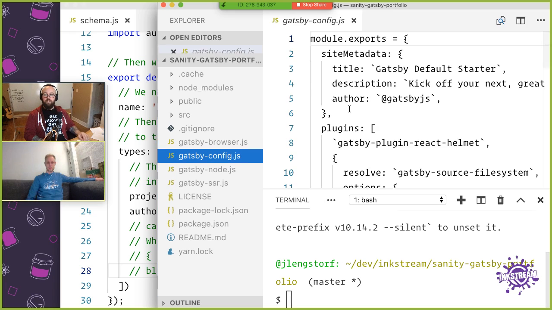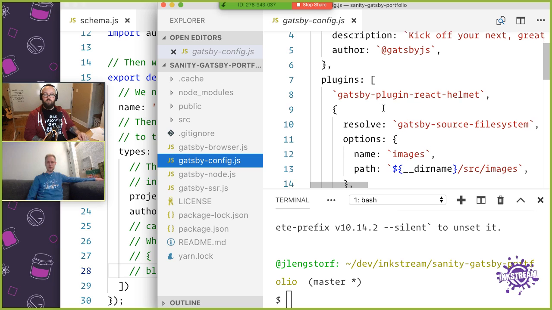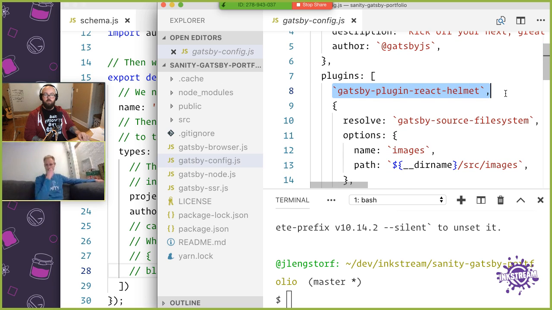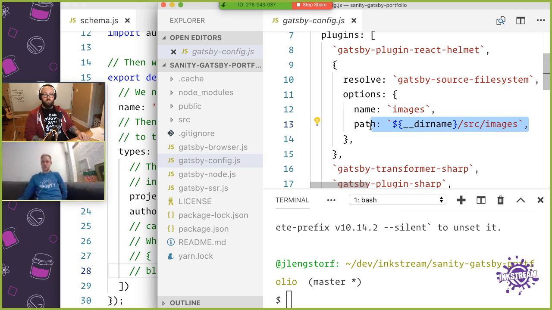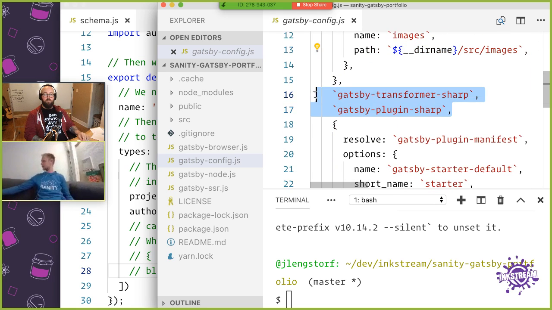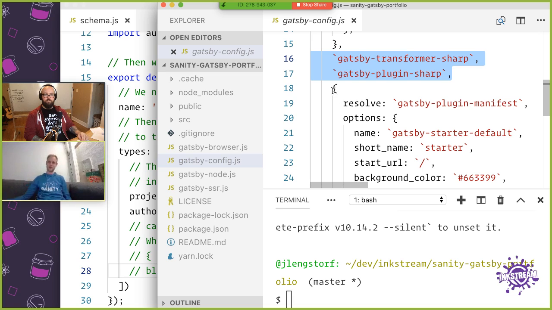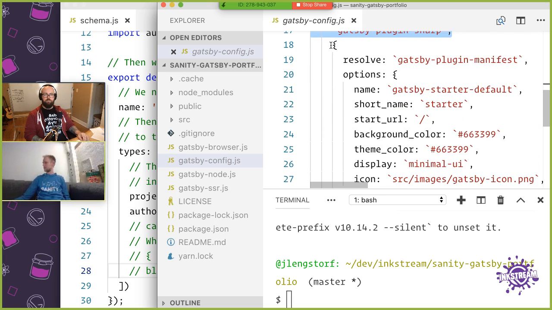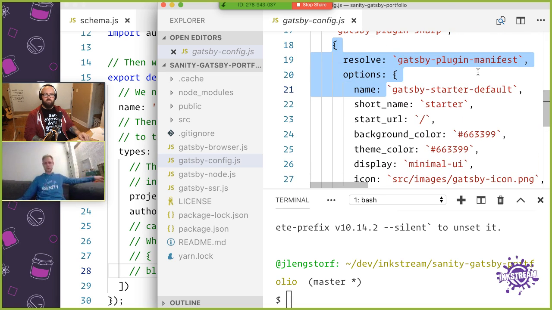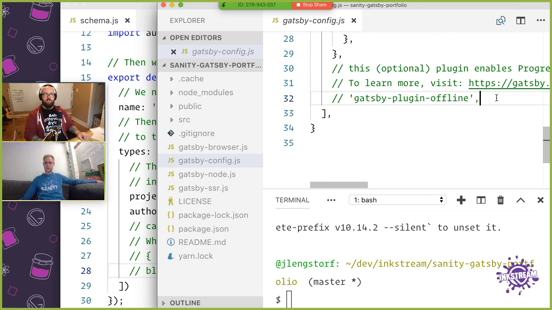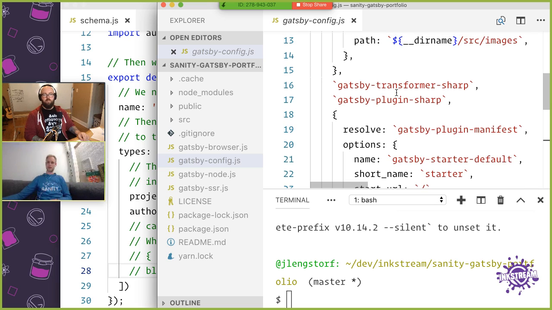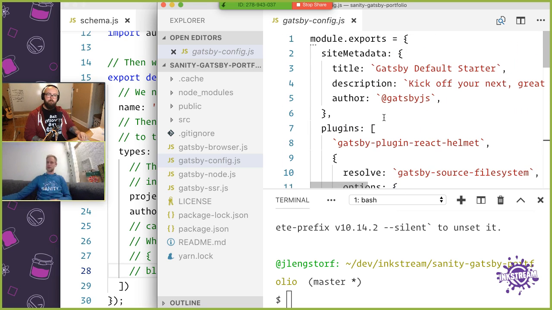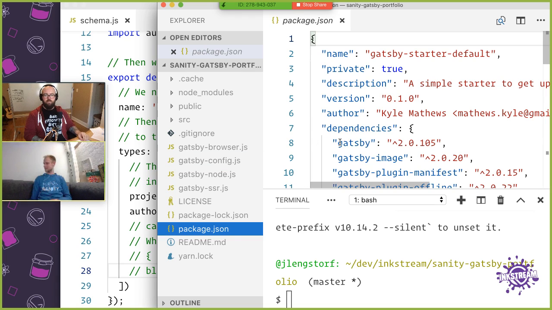So right now we've got a pretty general setup. We're using Helmet for SEO. We've got the file system set up so that we can source our images, plugins for image handling, and some progressive web app stuff, the manifest, and an optional offline plugin. I'm not going to turn that on today because we just have to work around it in development anyways. So that's it. We've got a pretty bare bones setup here.